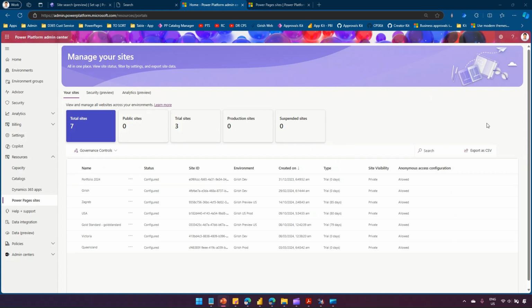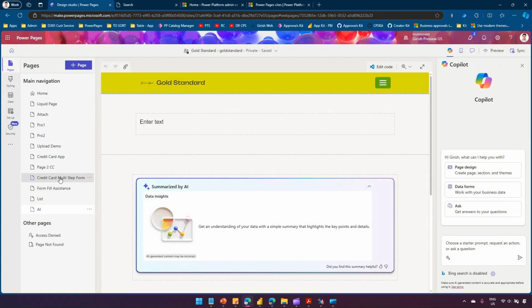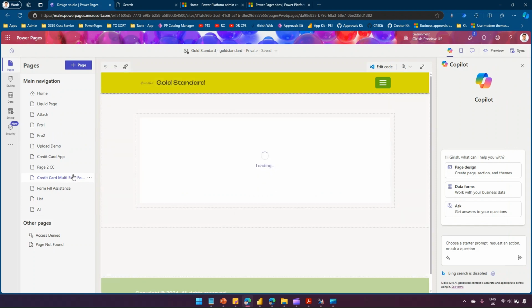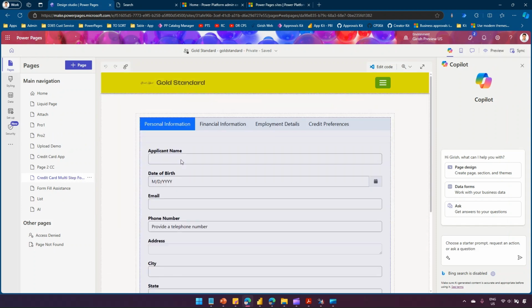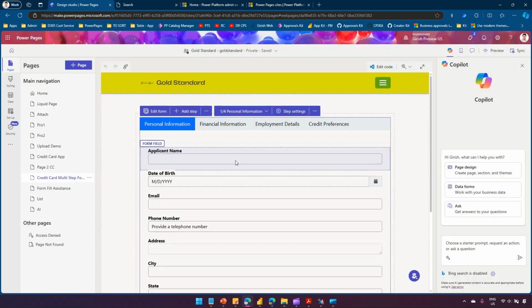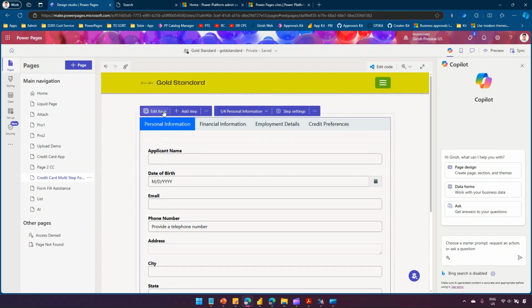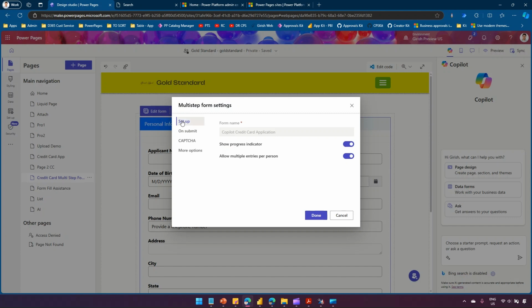Now, from a form perspective, as I showed you, if there is a form within your system, say I have this credit card multi-step form. In this form, if I click on edit form, let me go into this particular form. This is a multi-step form. In a multi-step form, I have various options like setup, on submit, captcha, and then more options.